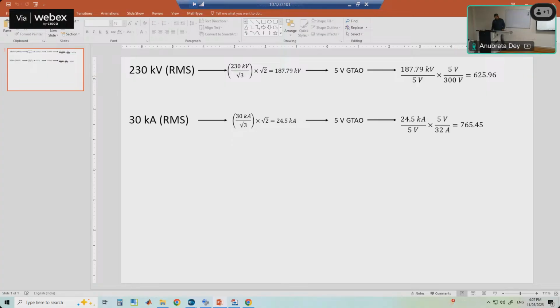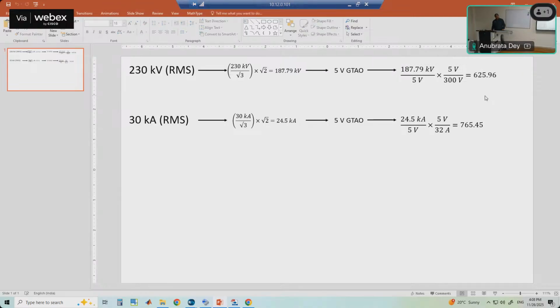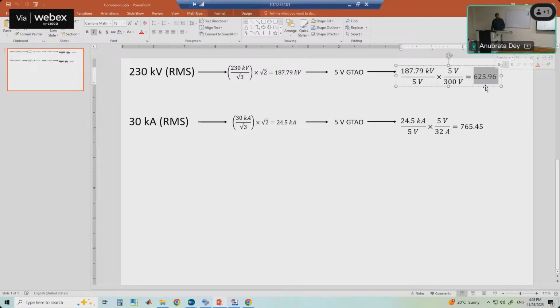So this value 625.96, we have to give as the scaling factor in the CTPT module of the PMU. Only then will the same 230 kilovolt voltage be shown in the PMU also. This is the conversion that we have to give. I will show you where we have given this 625.96.